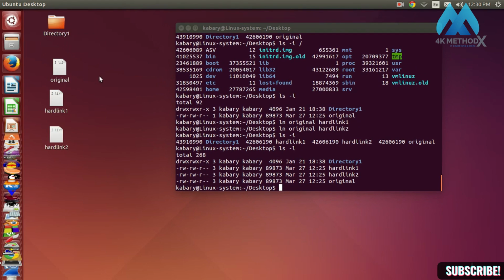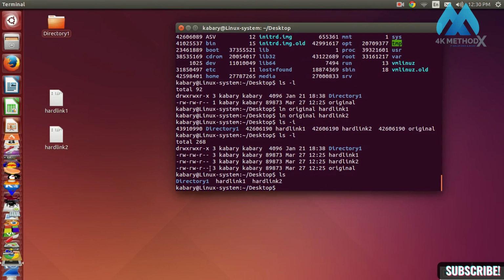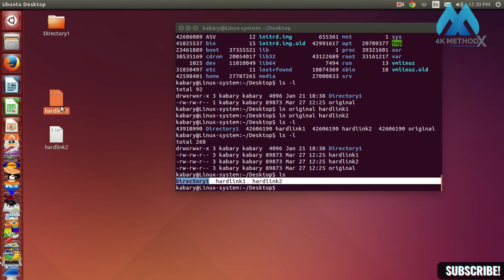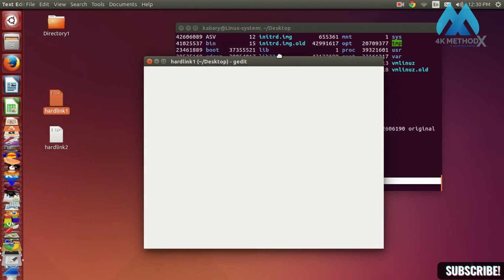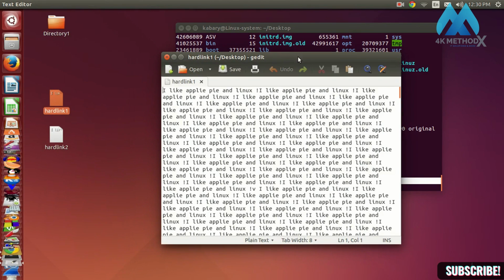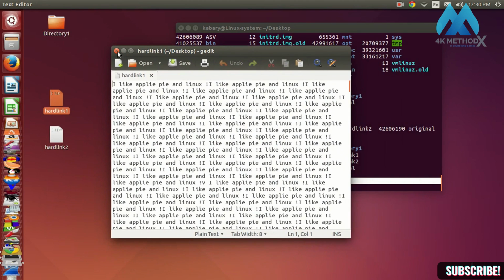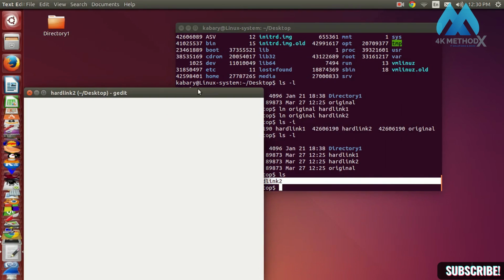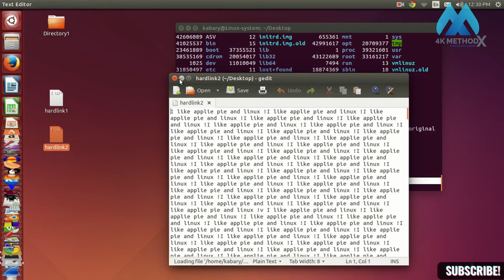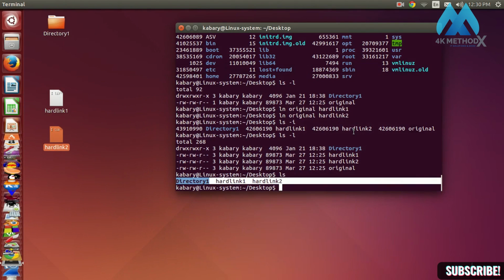Okay. We said that if you delete the original file, the hard link will not be affected by any means. And so let's see that. If I delete the original file, as you can see, if I do ls, I don't have the original file anymore. However, if I open hard link 1, it will open just like normal. So hard link 1 and hard link 2 are not affected by any means by deleting the original file.